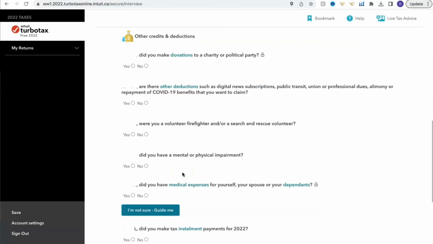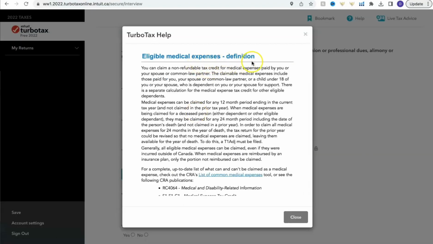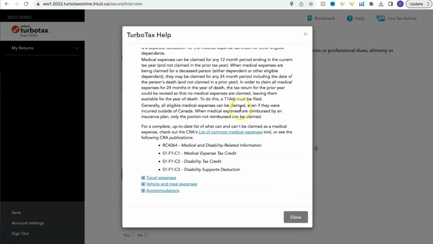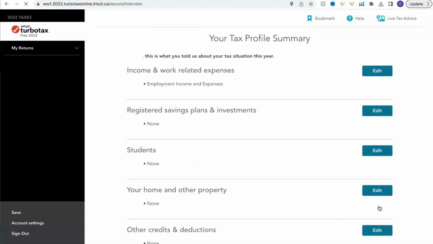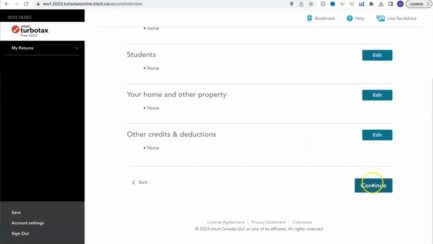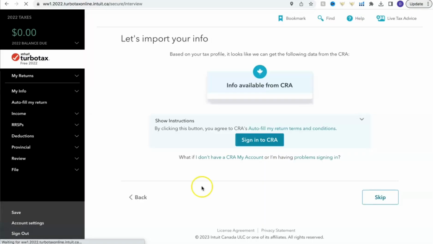Go through the list of deductions and credits and select any that apply to you. If you're unsure, what you can do is click any of the words that are highlighted blue and it will open up a definitions box for you to give you more clarification on the thing that you're trying to answer. Or you can hit not sure, guide me. Now that we answered all the questions, now we just go through our tax profile summary. If everything's correct, then we can move along and start processing our tax return.